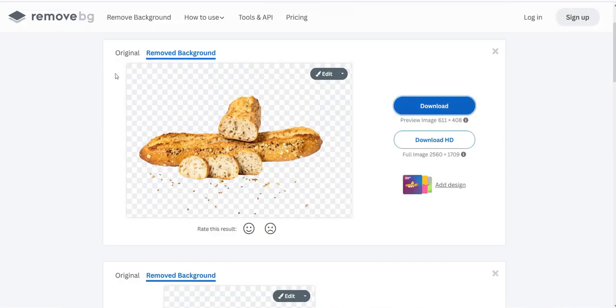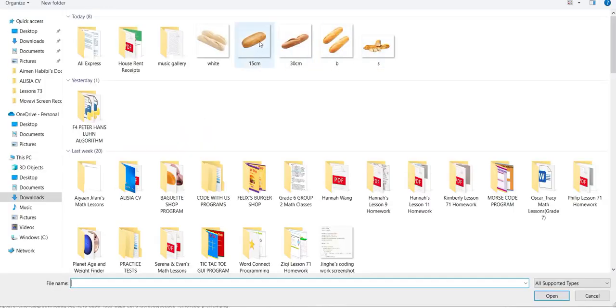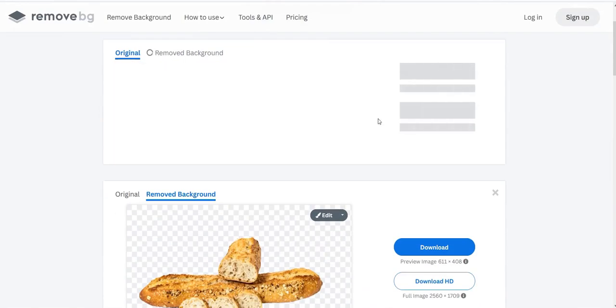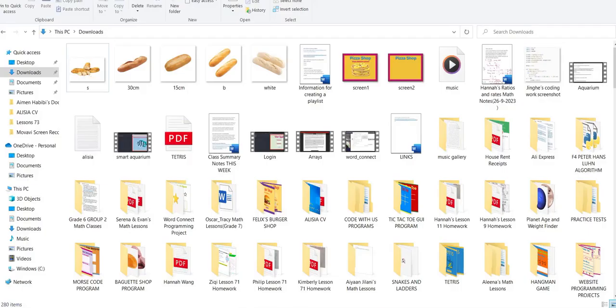And then finally, I have the white bread to upload. So I'm going to select white, which is this one. And then, of course, I'll take out download. And finally, that is done.